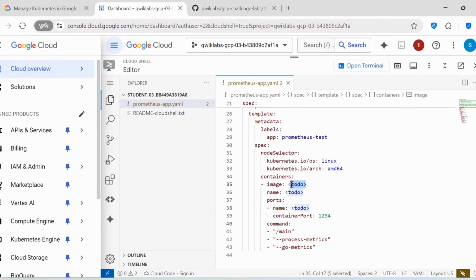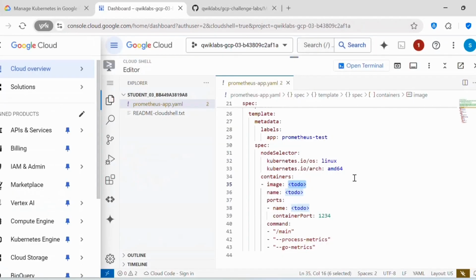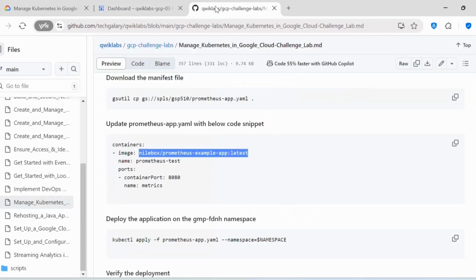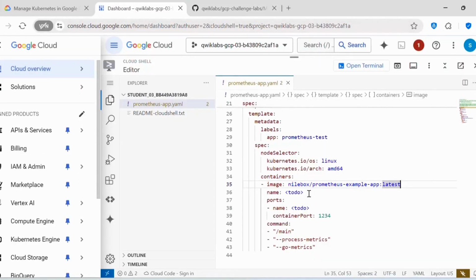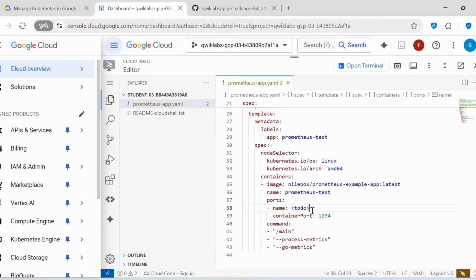So here you can see line number 34, the to-do image. So here we can copy this image name, update it here, and the name should be prometheus-test. So update this as well. Next, ports: container port should be 8080 and the name should be metrics. So you can update that as well here, metrics. Container port should be 8080. This set of configuration you need to update. Once you update this, you can save this.